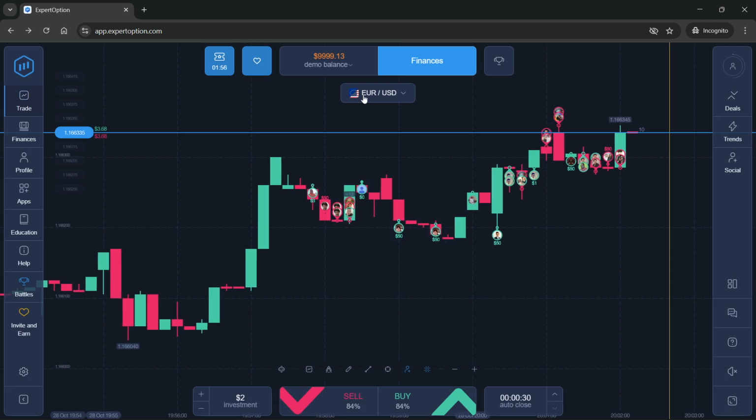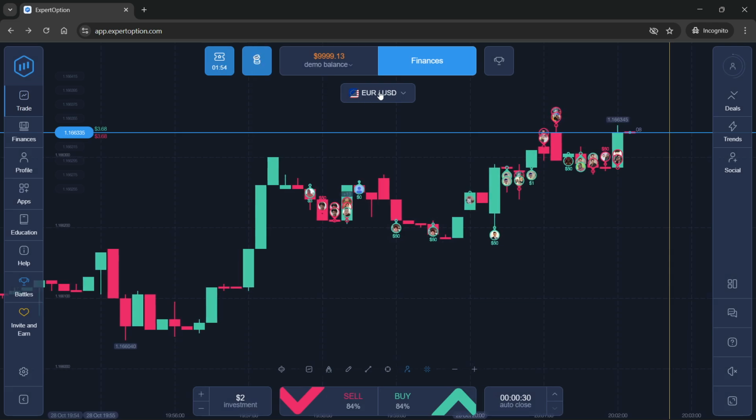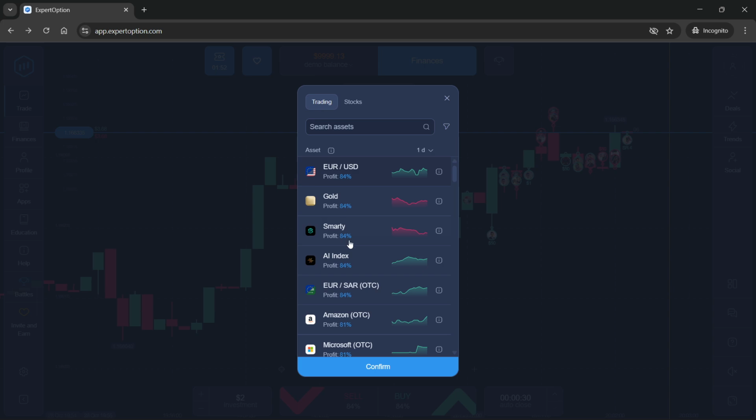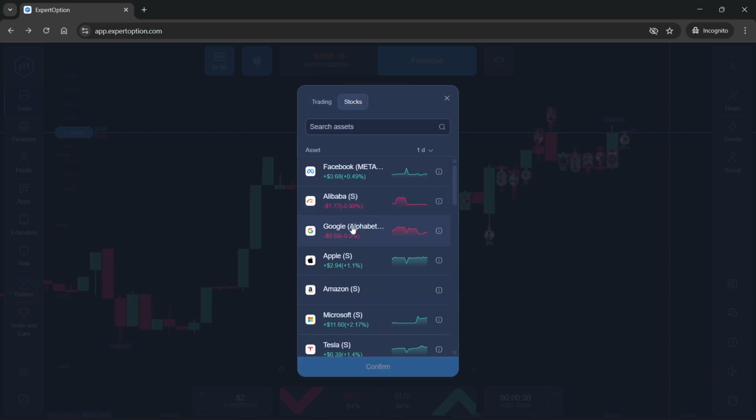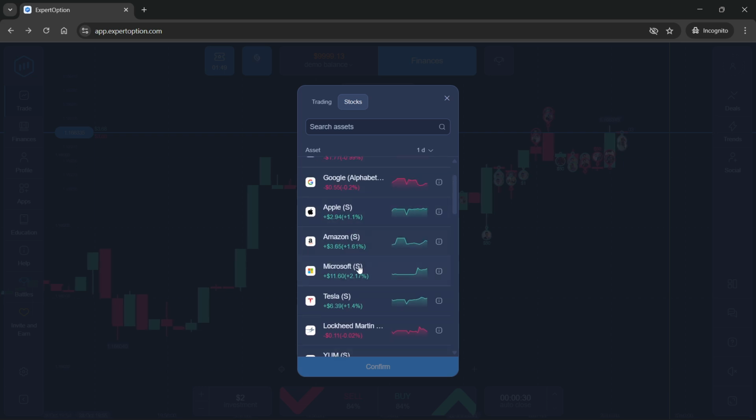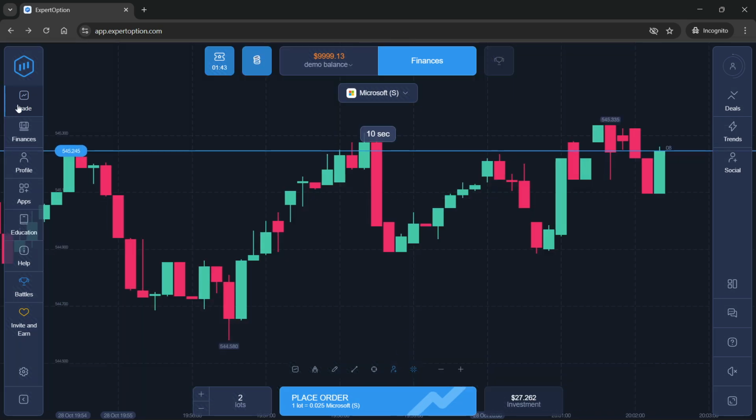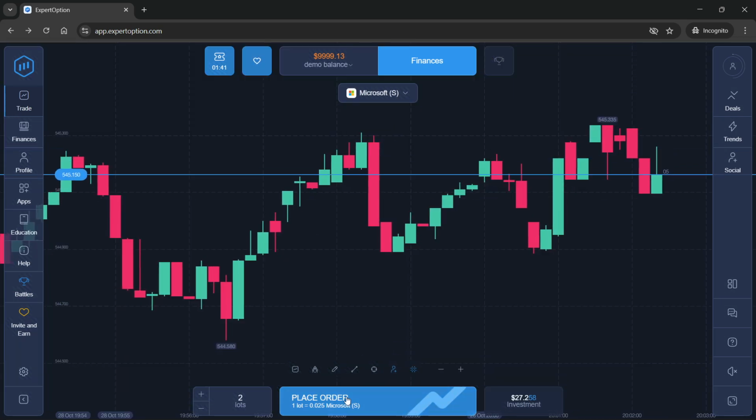And then you have to select what you want to trade. Just click on this button up here and you can see you have the trading section and then the stocks section. So just select whatever you want. For example, if I go for Microsoft and I press confirm, then I go to trade top left, and then here I can basically place my orders.